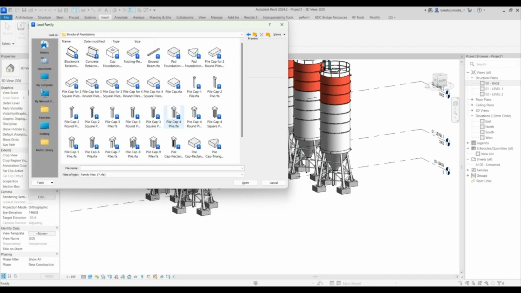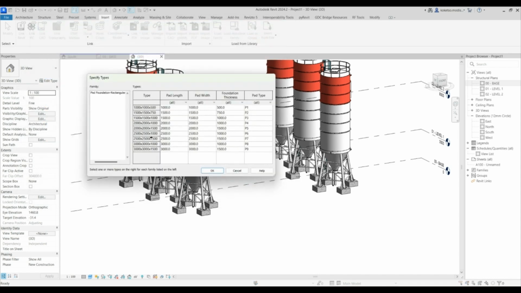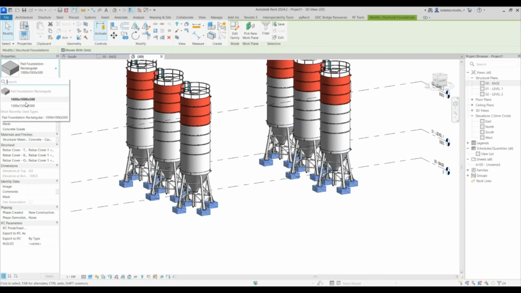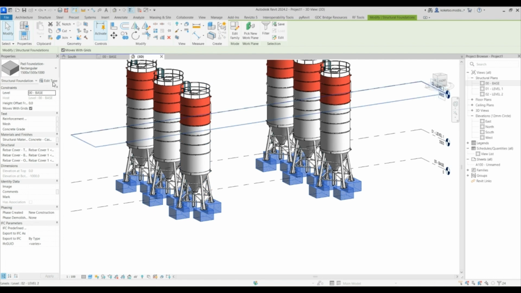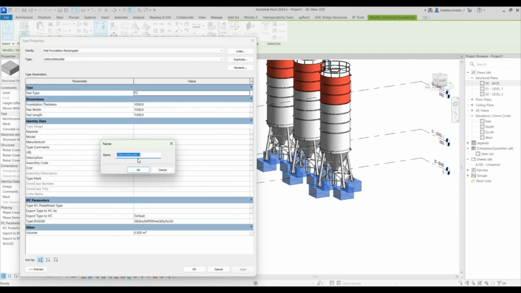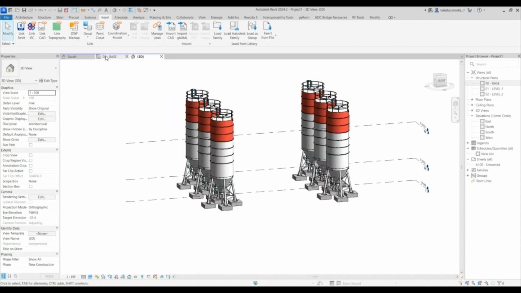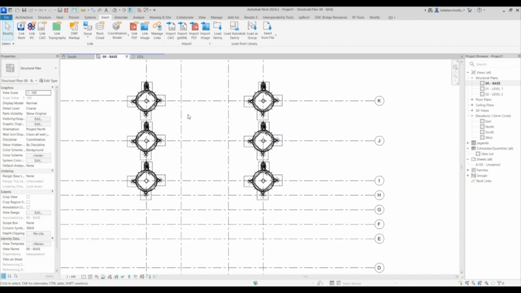So I'm gonna go to the structural foundation, pad foundation, and I'm just gonna increase it to 1.5. So I'm gonna select one, right click, select all instances visible in view and say 1.5, 1.5, and then duplicate, and then I'm just gonna change the thickness to 500. So the foundation thickness, I'm gonna change it to 500 and say okay, perfect. Now I'm gonna go to the base.